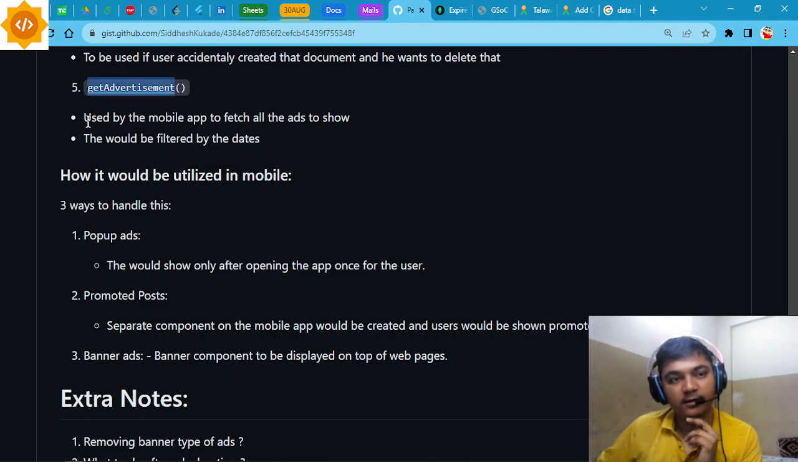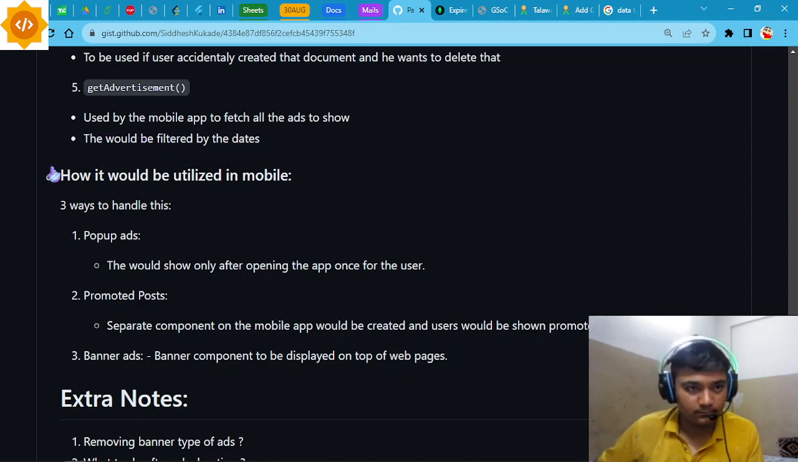I think this is a better thing to do, which would also avoid the user just canceling the app thinking that it is a spam app, if he opens it and ads are showing randomly.